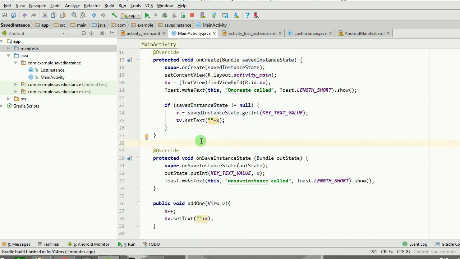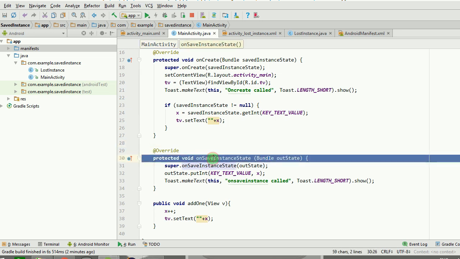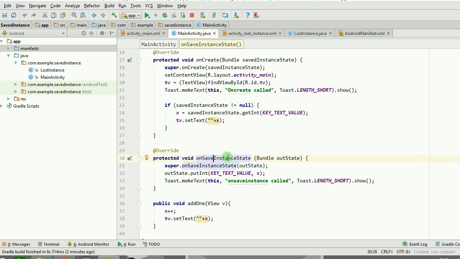Whenever you change the orientation of your app, there is a method which the operating system, the Android OS, calls, and that's called onSaveInstanceState. This is something which is overridden, and the OS calls it at its own wish. You cannot intervene in this, but because you know it will be called whenever there is an orientation change, you can write your own code inside it and get your work done, right?